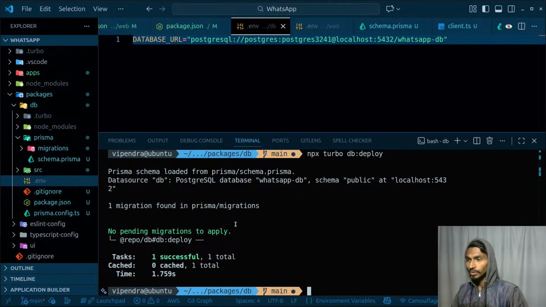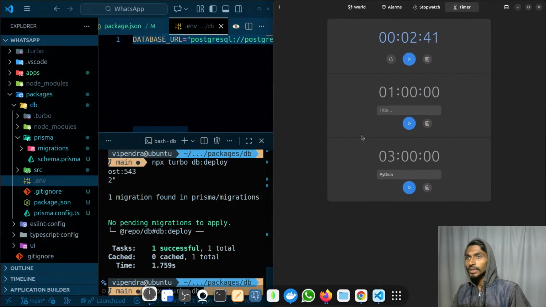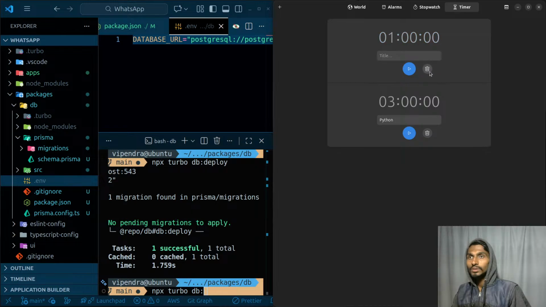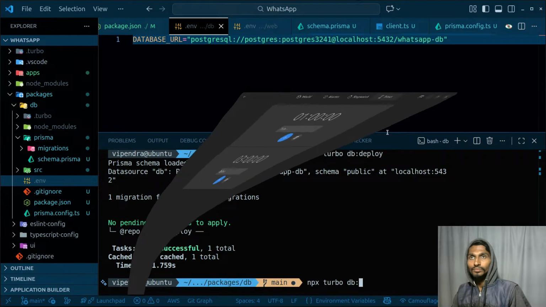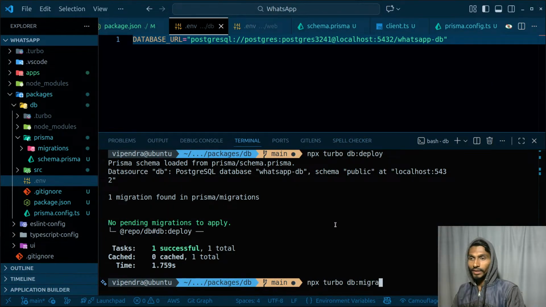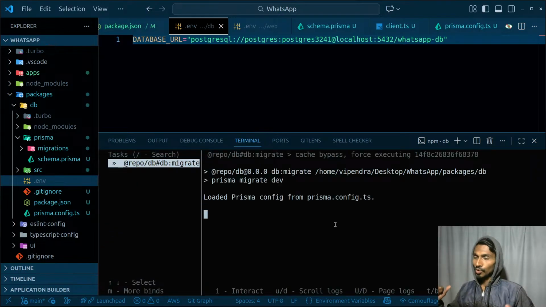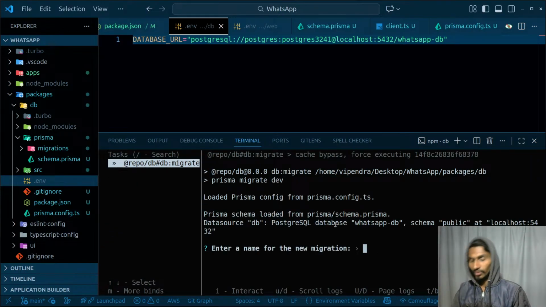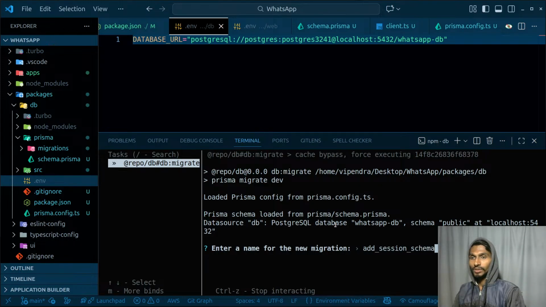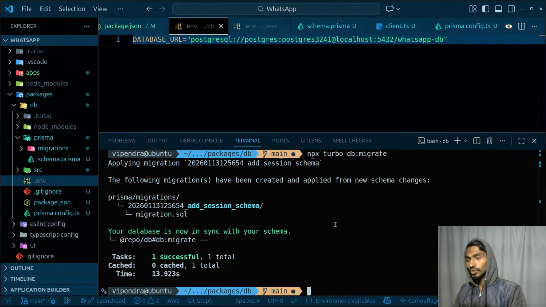No pending migration applied. If I migrate right now, why are you making noise? Was there any alarm set? No, never mind. So db migrate, I think it should be saying that your schema is the same. No, not the same. Init, not init. I added a session schema. Mosquito, I'll kill you, man. It is bothering me. Okay, so this particular thing is done.